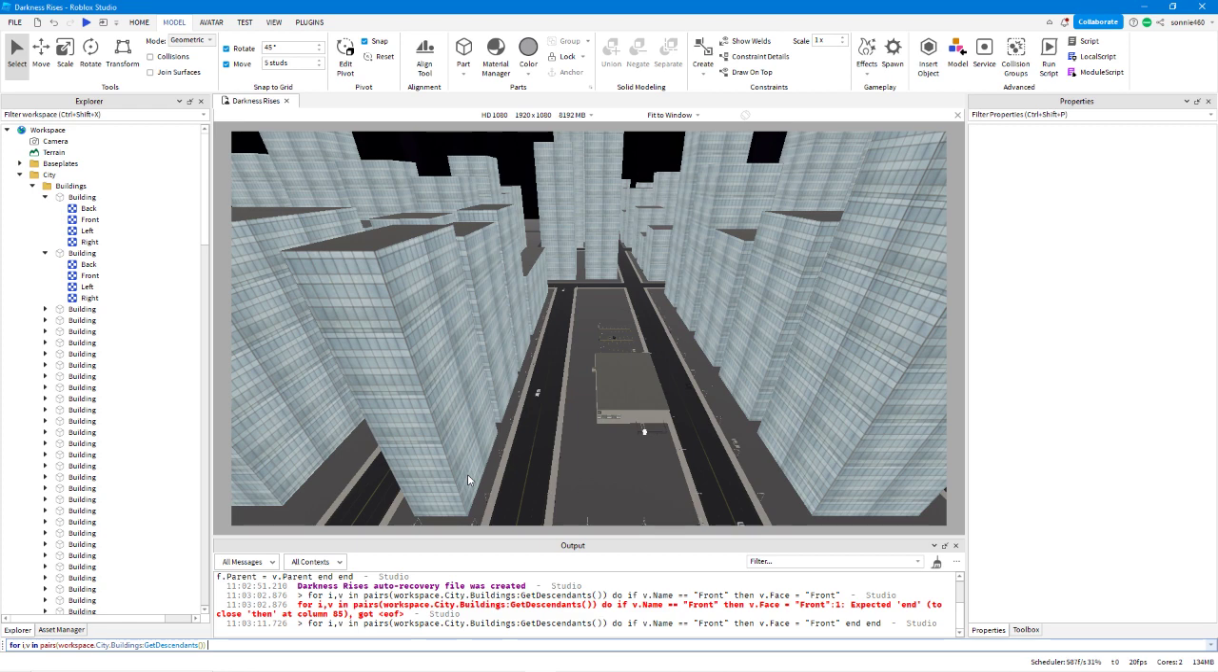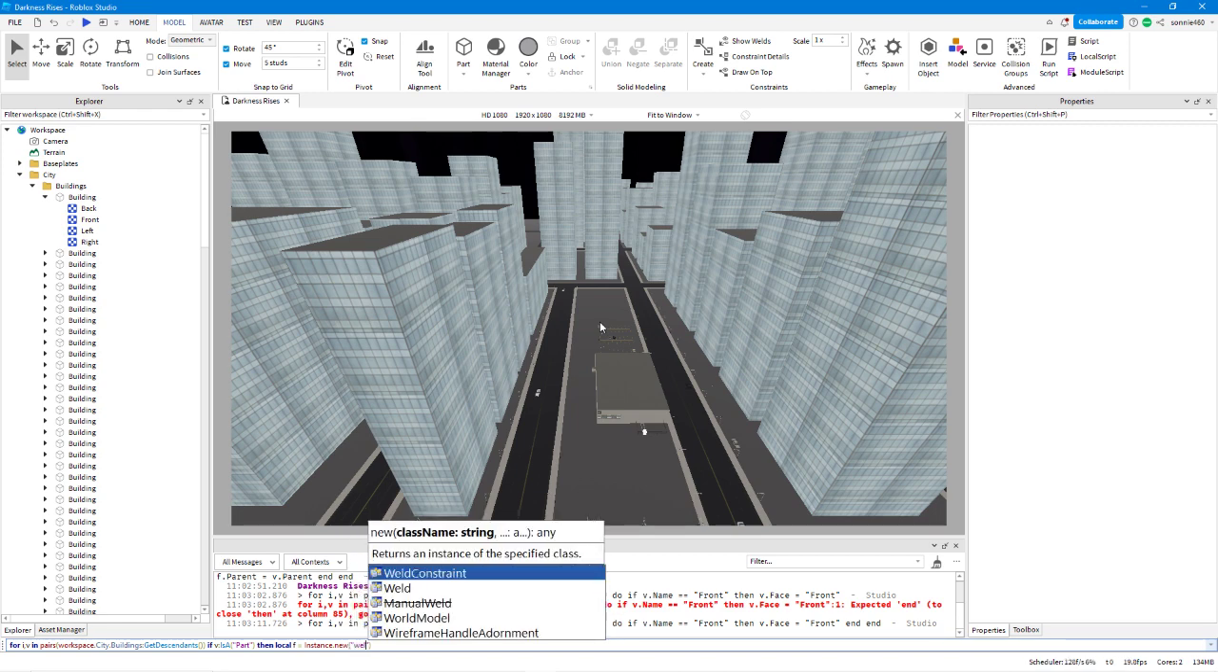So, alright, all I'm gonna do now to get all these welds in here is I'm gonna do V, or first we need to check if it's a part, because we don't want welds on all our textures or anything like that. So if V is a part, then we're going to make a new instance of a weld. So local, just call it whatever you want, but I'll just call it F. It's just really easy to type it and reference it. So F equals Instance.new weld.